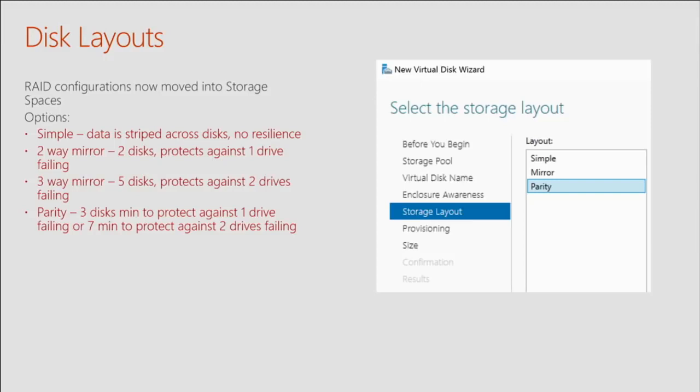One thing that will catch some of you out is knowing the numbers. What's the minimum required quantity of disks to do X, Y, or Z? So I've spelled them out for you here. If you're doing a simple volume, there's no resilience there. Just one disk is enough to make that up on the physical layer. If you're doing a two-way mirror, aka a RAID 1, you just need 2 physical disks underneath to make that happen.